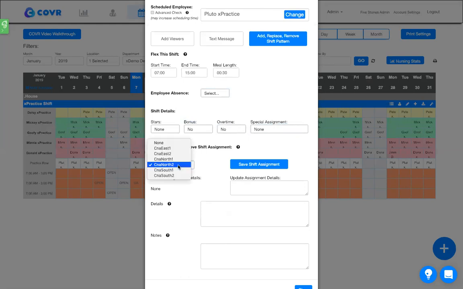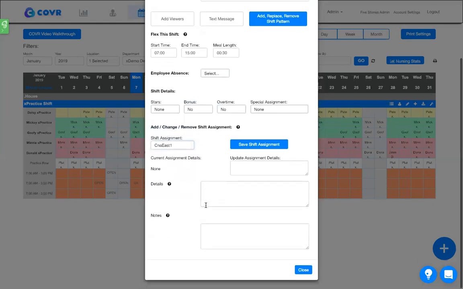Another thing you could do is change the shift assignments. In a later video, we'll be talking more in depth about shift assignments and how you could change them the most efficiently. But right here, if you clicked on an individual day and you knew that Pluto was going to veer away from his default shift assignment and work CNA East 1, you could change it for that day as well. If you were to do that, you would just save that shift assignment. That way it would show up in the system.